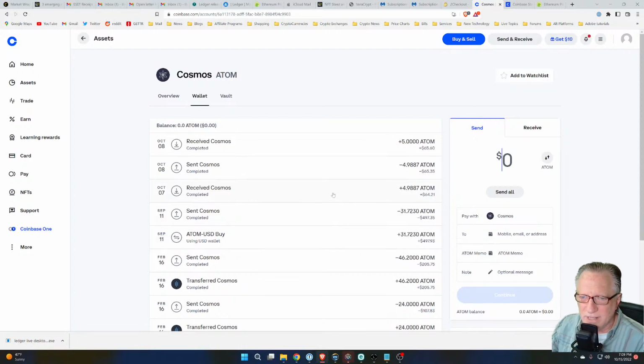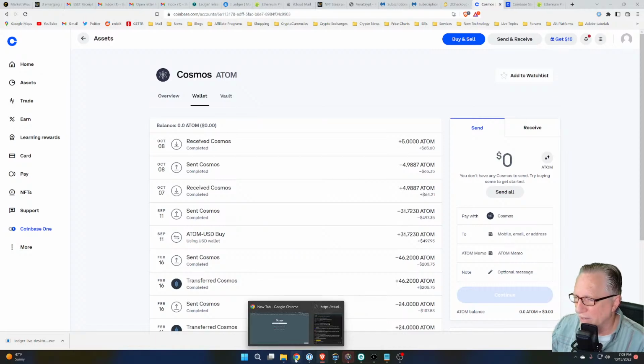Okay, so that's the same 5 atom we sent back and forth last week, by the way. We were playing around with it last week.